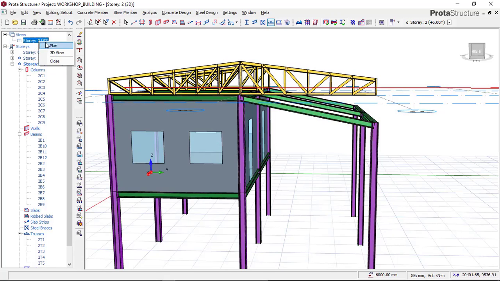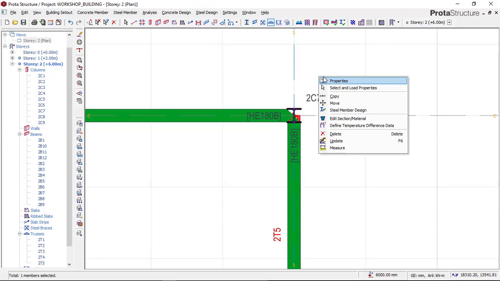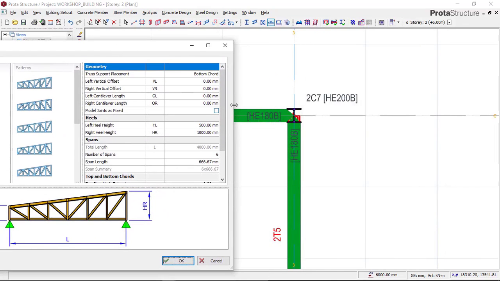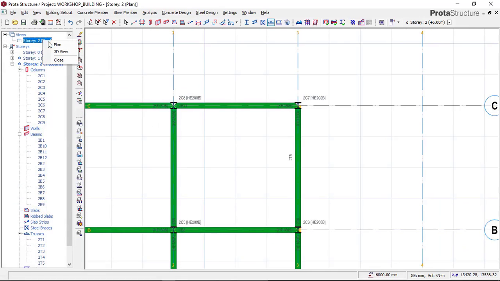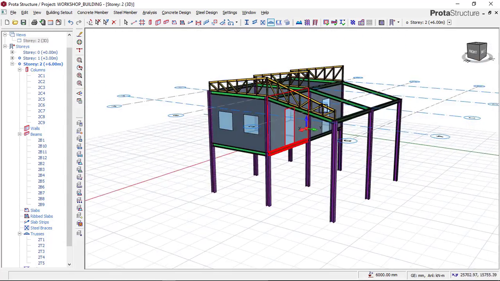So go back to plan view, zoom out, click on that truss, right click, and then click on properties. Now we want to drop this point of the truss by 800. So we click on this place, left vertical offset. We click here and say minus 800, and then click OK. So let's see what we have on our 3D view. Now you can see that we have successfully dropped it.